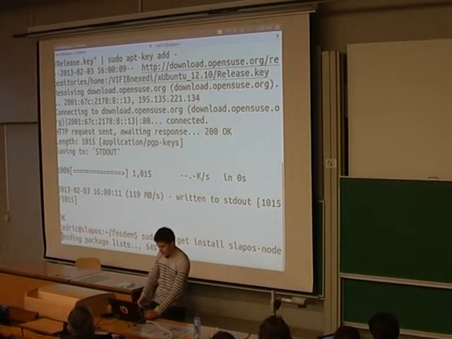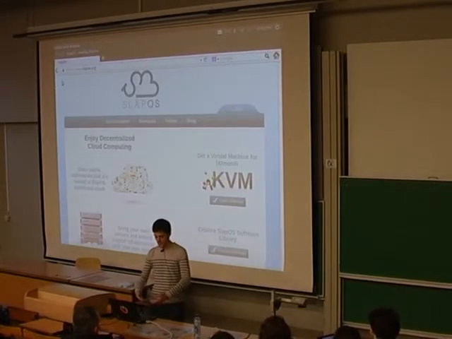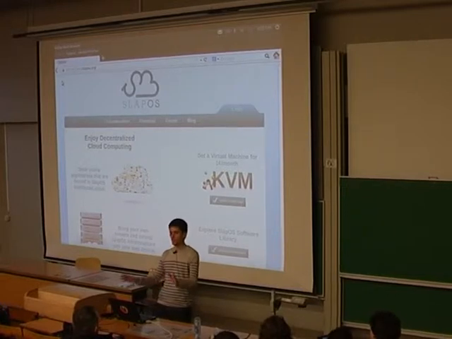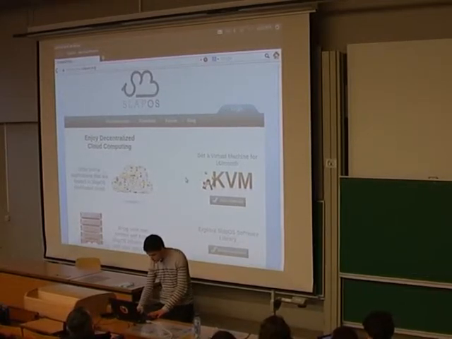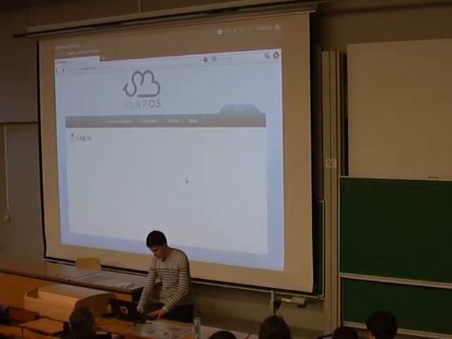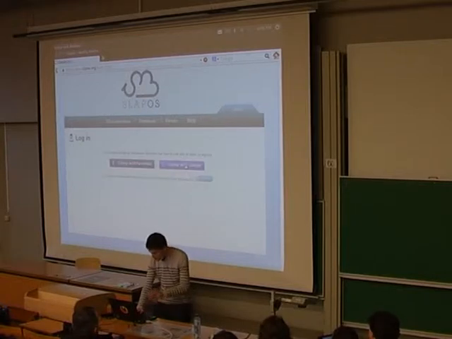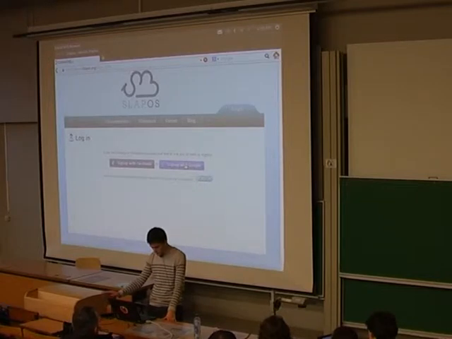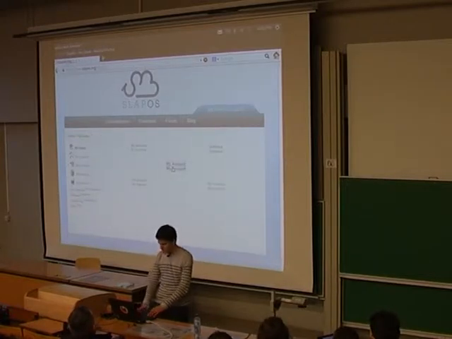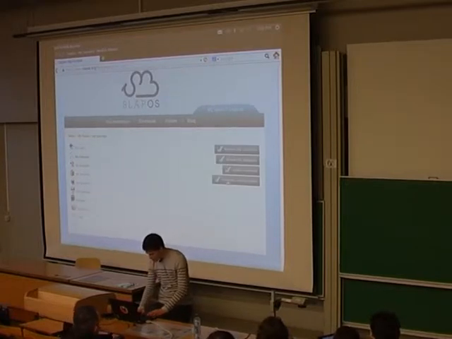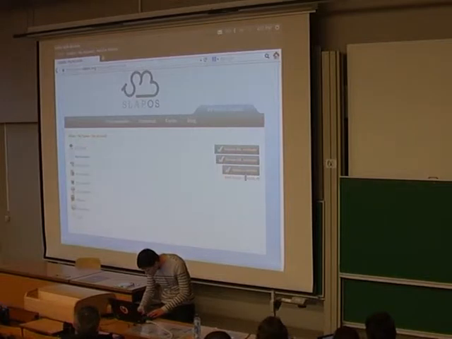In the meantime, while it's installing, I will go to slapos.org. This is our website. You can have your own slapos.org. This is free software. Everything is free, everything is available. I will just log in using Google, and I will go into my parameters, my account. The network is very slow. And I just have to ask for a token that I will just copy.